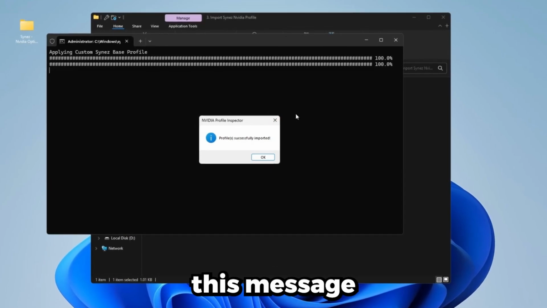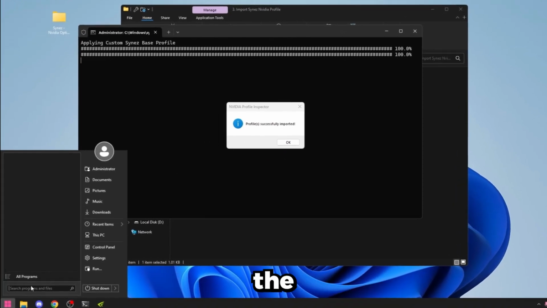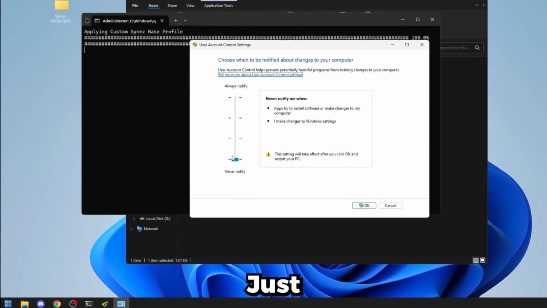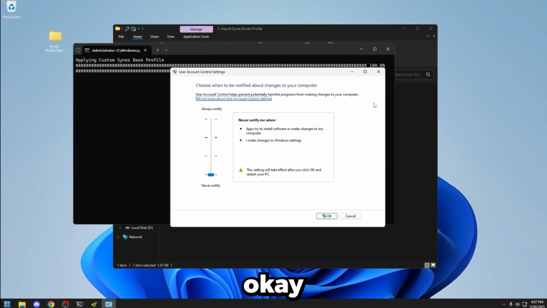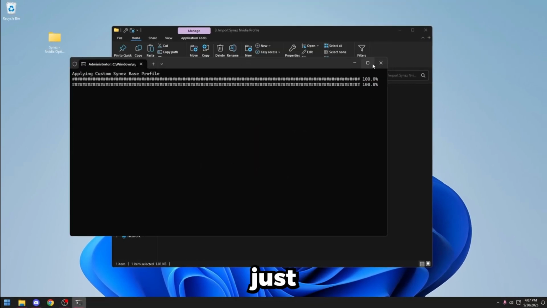If you didn't get this message or you get any kind of errors, you may need to disable UAC. So what you want to do is come on the bottom left and just search UAC. It'll say change user account control settings. Just make sure this is on the bottom one and then click OK and then run the bat again and it should work. Once it's done though, just click OK. And then you can just close out of this.